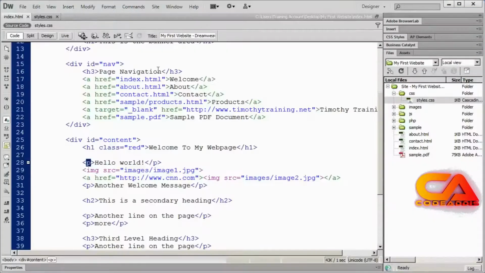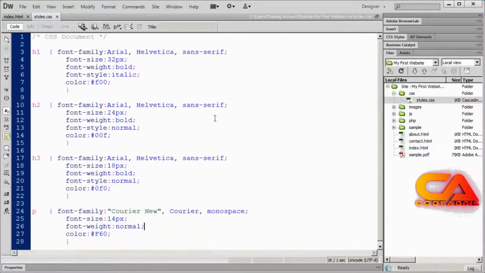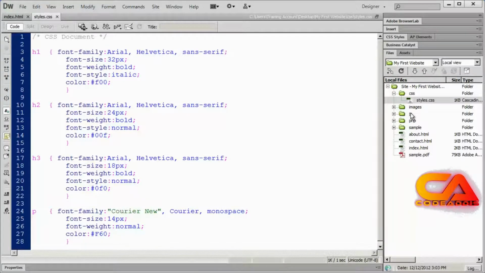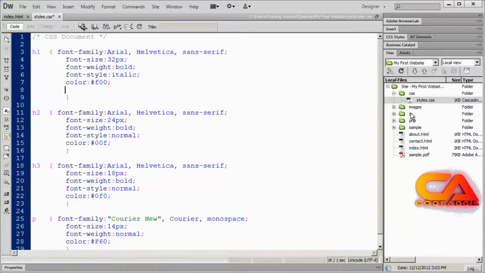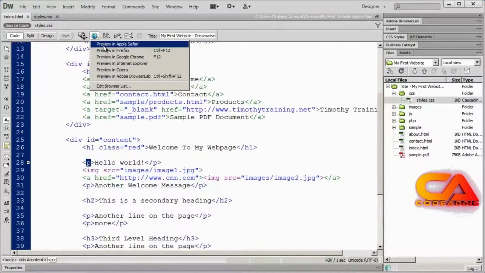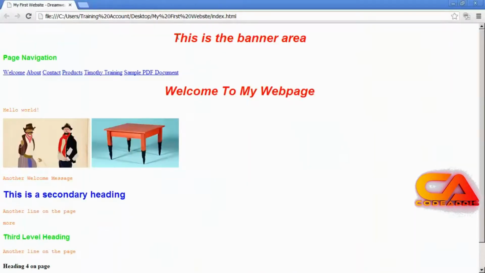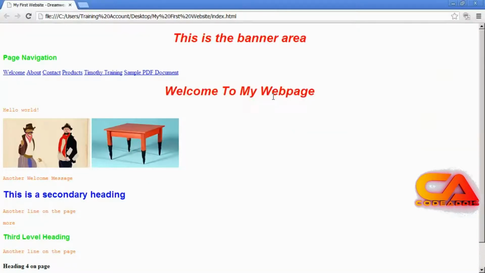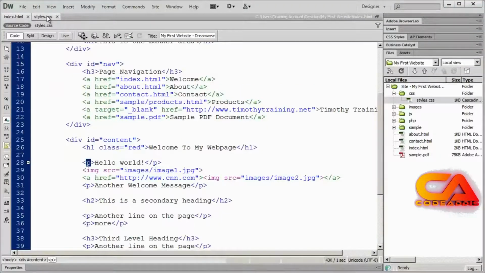Now, another property that we can use is the text align property. Let's say I want my main headings to be centered on the page instead of aligned to the left. I'm going to do text align center. Save that. Preview it in the browser. And now you can see those items are centered on the page, whereas everything else is left to the left.